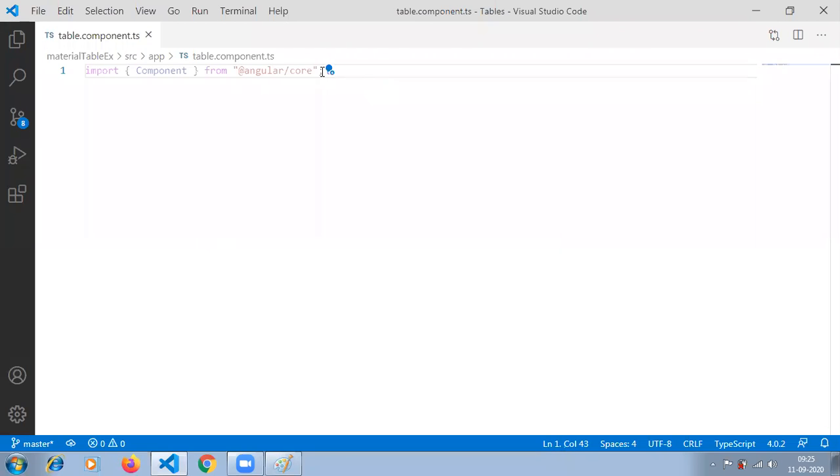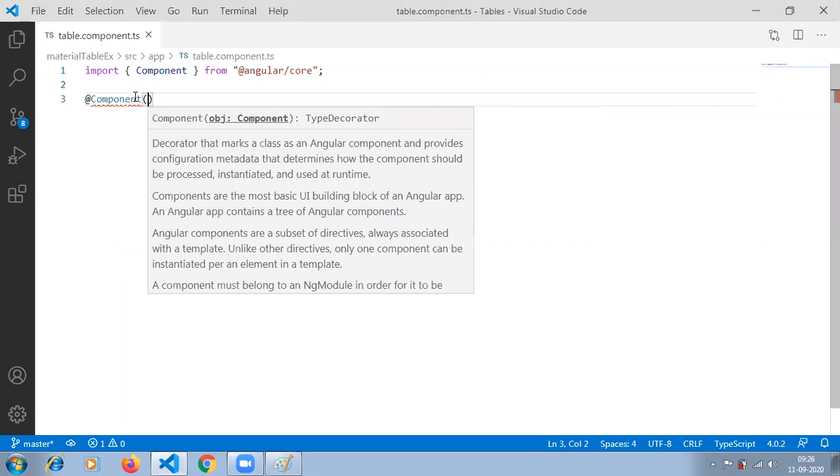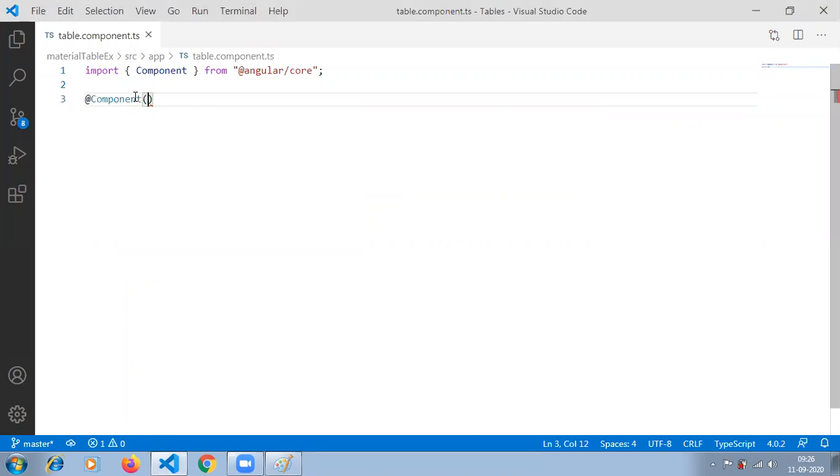Fine. Next one. After importing the component, how to use the component? If you want to use the component, we need to go for the @Component. What do you want to supply here? A JSON object. Under the JSON object, what do you want to place? Selector. Which selector we need to place? Material table. You can place anything here. For example, example table. We need to place example table.